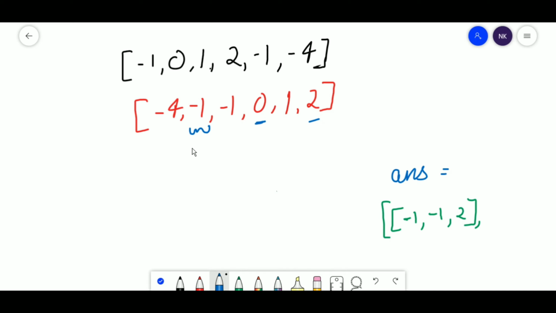As usual, it will check when it is moving backwards if this number is equal to this number or not. 1 is not equal to 2, right? Since 1 is not equal to 2, the right pointer will move backwards over here. Okay, so now we'll again check the sum. Minus 1 plus 0 plus 1 will give you the answer as 0, right? So this is also an answer. So we'll append this to our answers array.